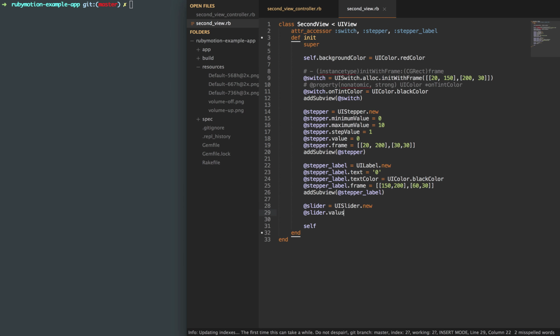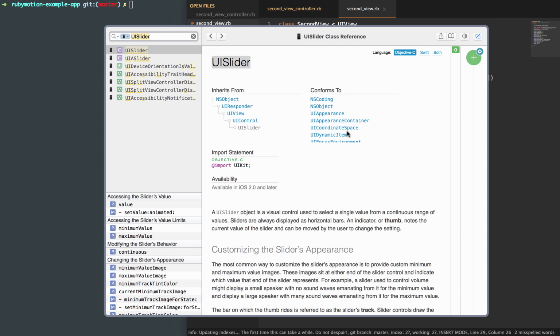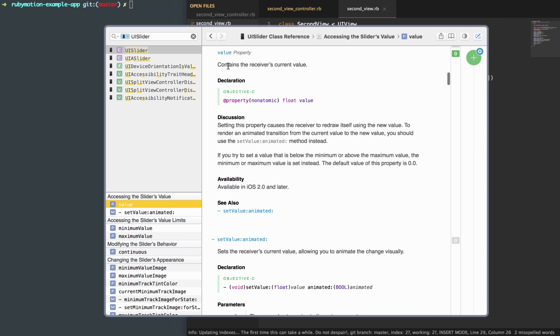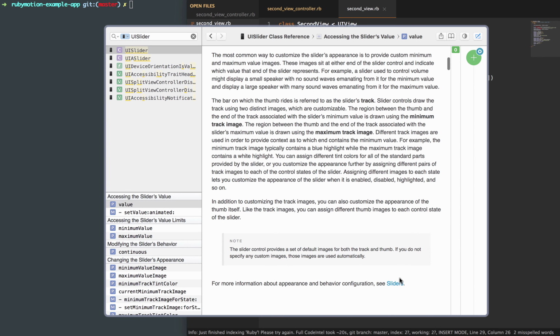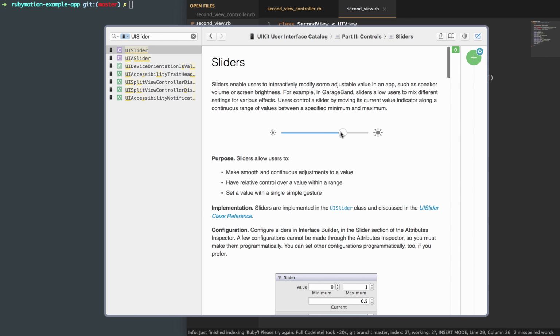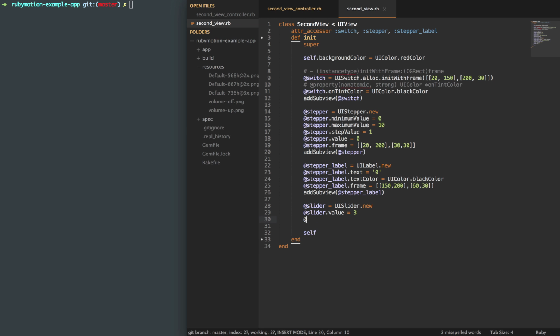The first thing you can set is its value, and I'm going to set the value as 3, and that's where the thumb is going to be positioned. So we have that value. This is where its current value is going to be. And just to show you, that thumb will be at wherever 3 would be on the minimum to maximum scale. So now that we've set the value, we'll go ahead and set the minimum.